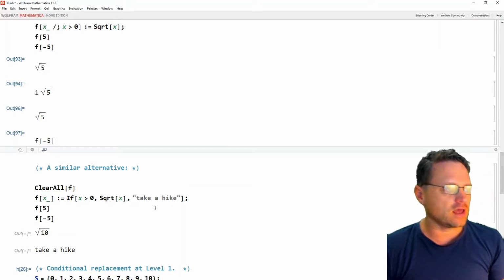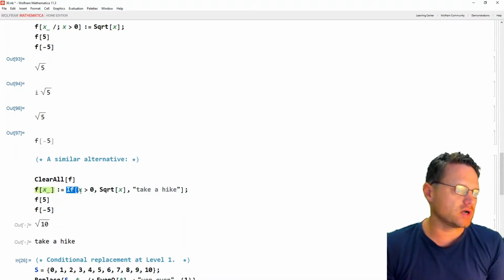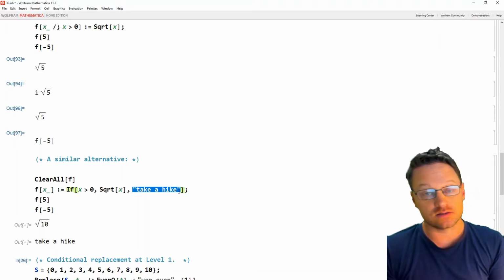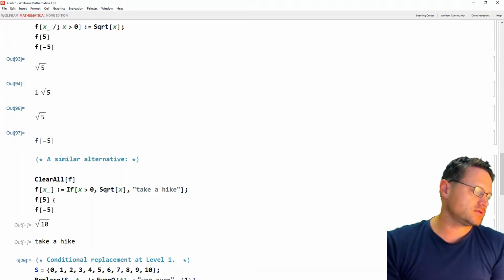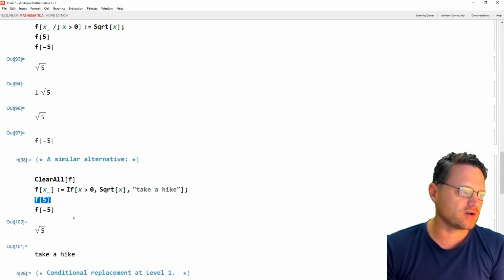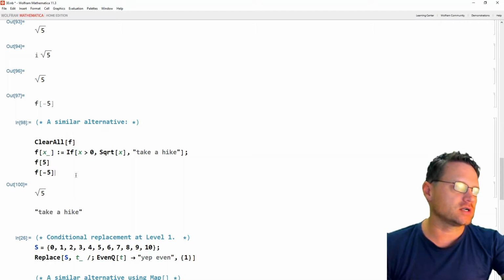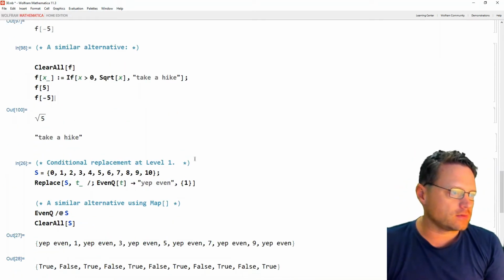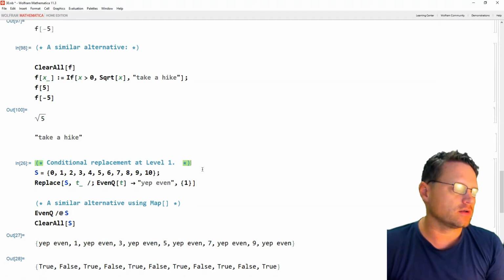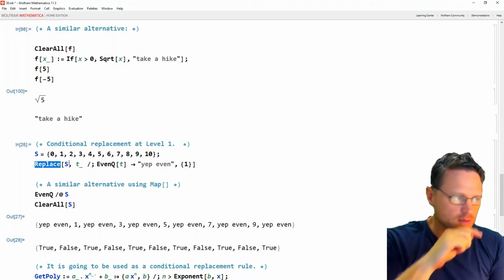So I first clear all f, and then say that f of x is given by If x is greater than 0, then give square root of x. Otherwise, just say "take a hike." Okay, so let's try that. Here we get the square root of 5 for f of 5, but we get "take a hike," and that's a string, incidentally, for f of minus 5. Okay, conditional replacement at level 1. So this is a replacement rule. In other words, slash dot would do the same thing as Replace.